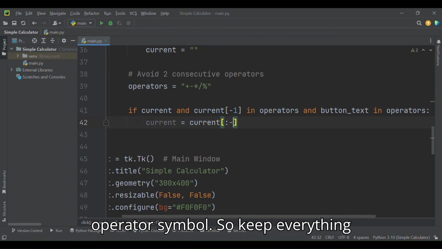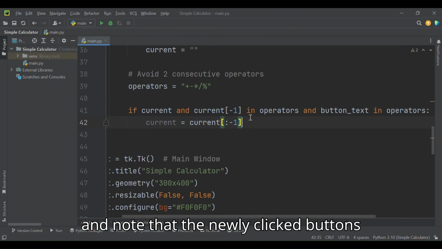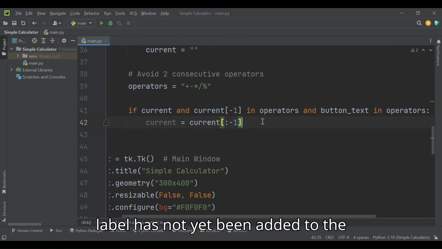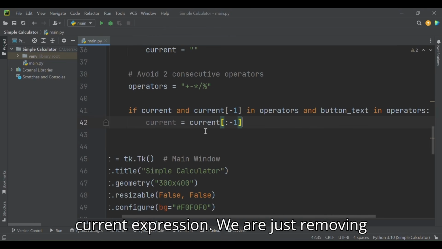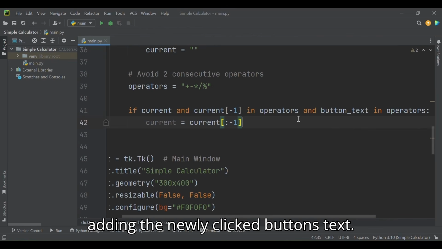So keep everything except the last character, and note that the newly clicked button's label has not yet been added to the current expression. We are just removing the last added operator, but we are not adding the newly clicked button's text.